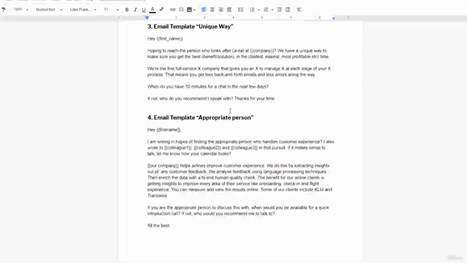So this is something where you have a solution and you're stating what it does, all the different unique mechanisms in there, unique points, your unique USP. This means that you get XYZ, whatever benefit that you're providing, right? When do you have 10 minutes for a chat in the next few days?